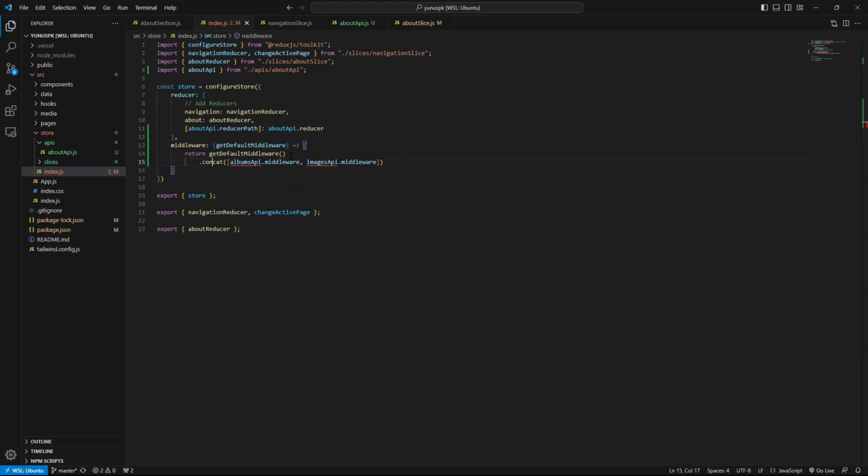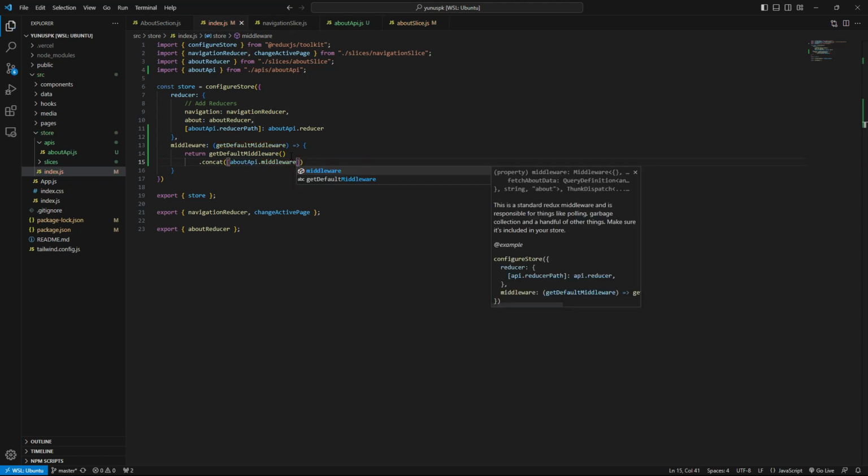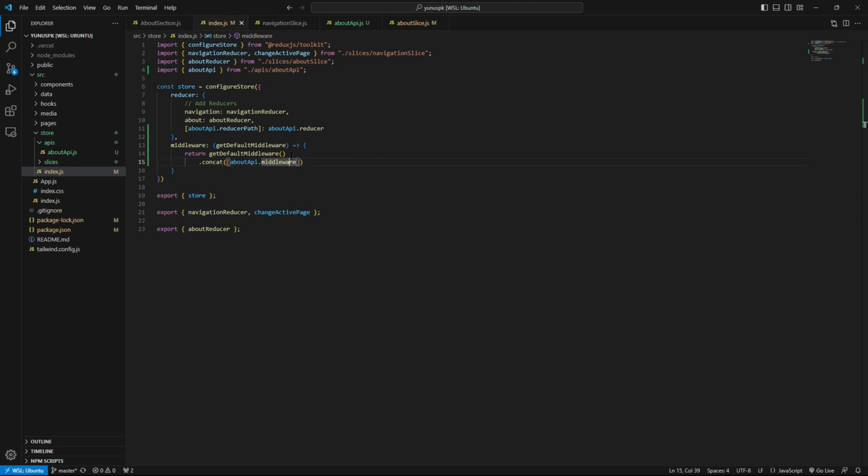And what we're gonna do is this gonna be an array about API, and we're not gonna have a second one. It can be not an array, but in the future we're gonna add more APIs here, so that's why I have this array. So it's middleware and get default middleware, return get default middleware, the function, and that concats this middleware.